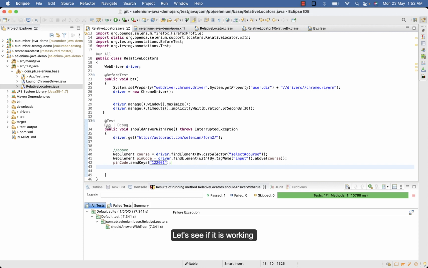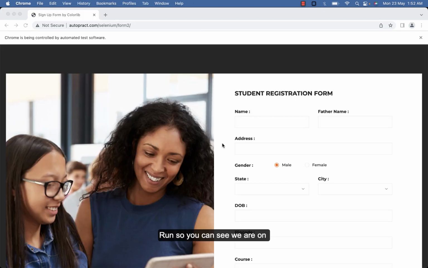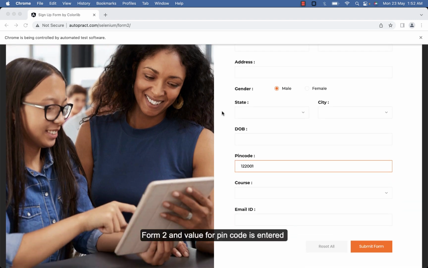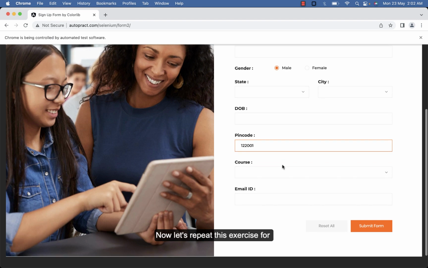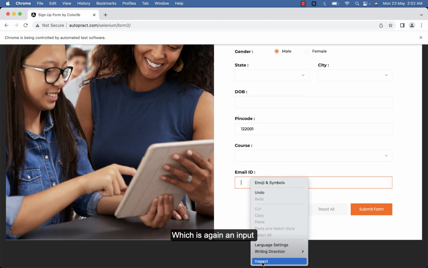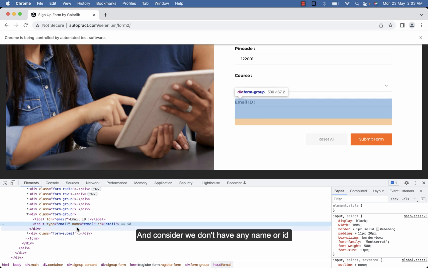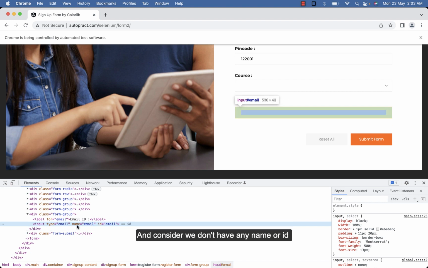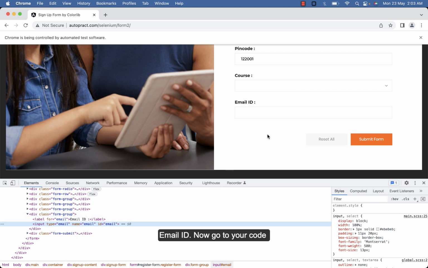Let's see if it is working. Run. So you can see we are on form 2 and the value for pin code is entered. Now let's repeat this exercise for the below method. This time we will locate email ID which is below course, which is again an input, and consider we don't have any name or ID which are helpful to easily locate this email ID.